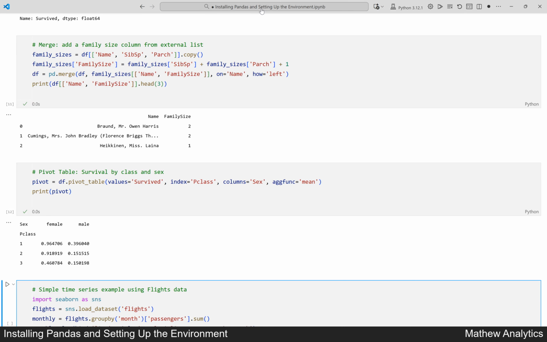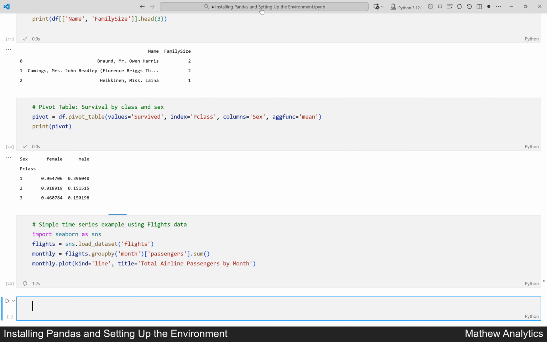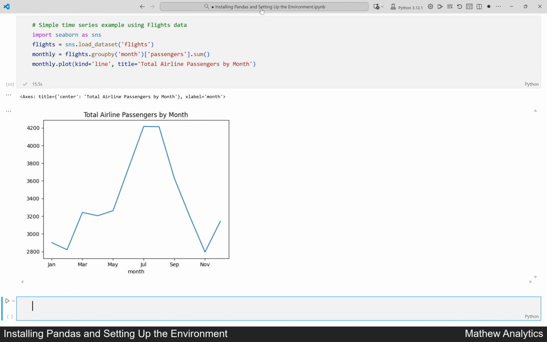Running the cell now. Here, we group the flights data by month and sum the passengers to see overall travel trends throughout the year. The line plot shows how passenger counts vary month to month, revealing seasonal patterns. This step illustrates how grouping and aggregation help us summarize data before visualizing key trends. Try plotting by year instead of month for a different view.